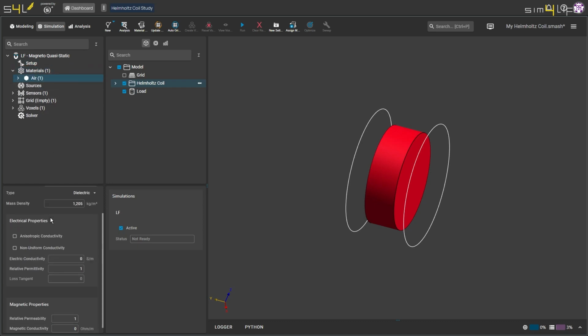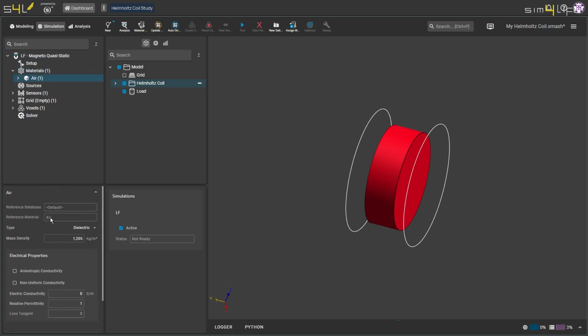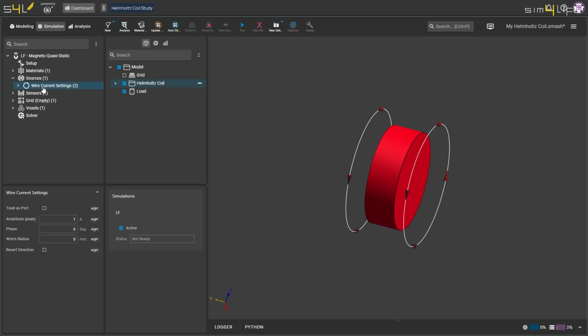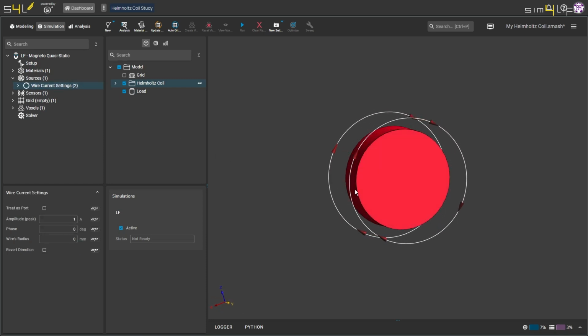From the multi-tree, drag and drop the Helmholtz coil into the Sources section to create a new source settings with a current amplitude of 1 ampere. Ensure both sources circulate in the same direction, which is essential for the Helmholtz configuration.